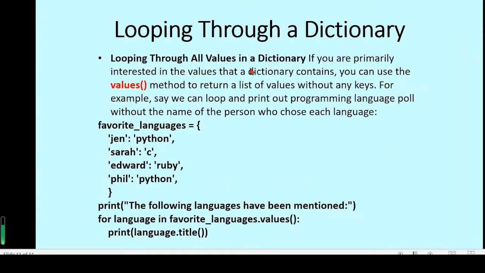And looping through all values in a dictionary. If you are primarily interested in the values that the dictionary contains, you can use the values method to return a list of values without any keys. For example, say we can loop and print out a programming language poll without the name of the person who chose each language. So this is the same dictionary.